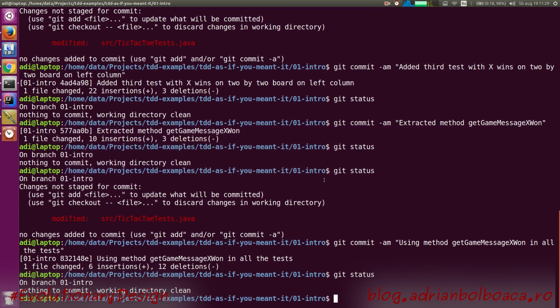I will do a commit: refactored, so extracted variables from the tests.